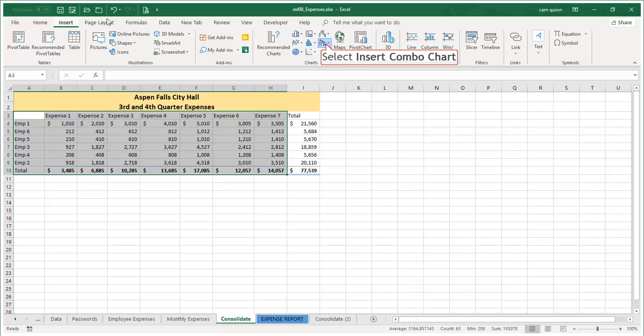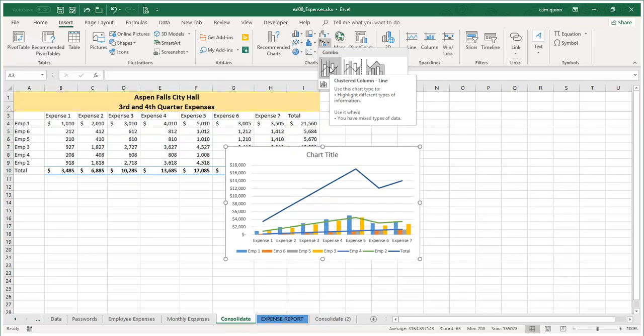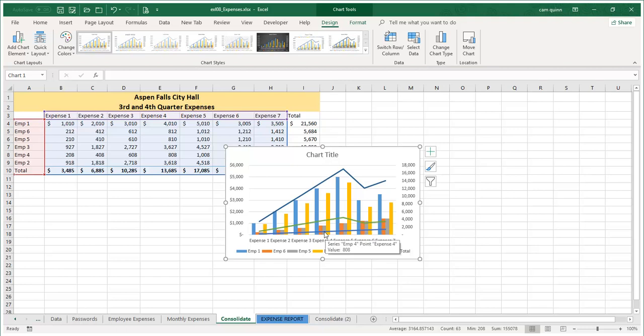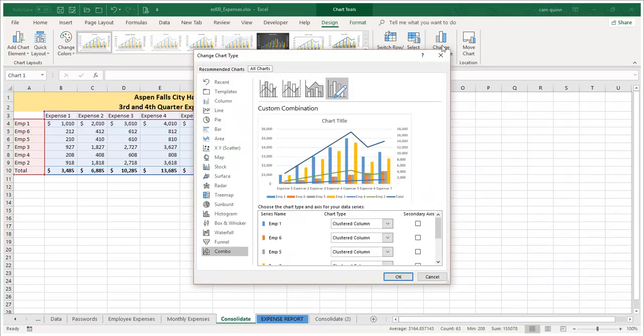Okay, so I'm going to click on Combo, and there's three different types. So you can see clustered column line, and then there's this one here that says clustered column line on secondary axis. That's the one we want to select. So I'm going to click OK. It creates the chart, but in this case what it does is it automatically selects two of the data series and puts them on the secondary chart, which isn't what we want it to do. So I'm going to go back to change chart type, and on my all charts, now I'm on the combo chart, you can see now I have the ability in this box below to choose the chart type and axis for your data series.